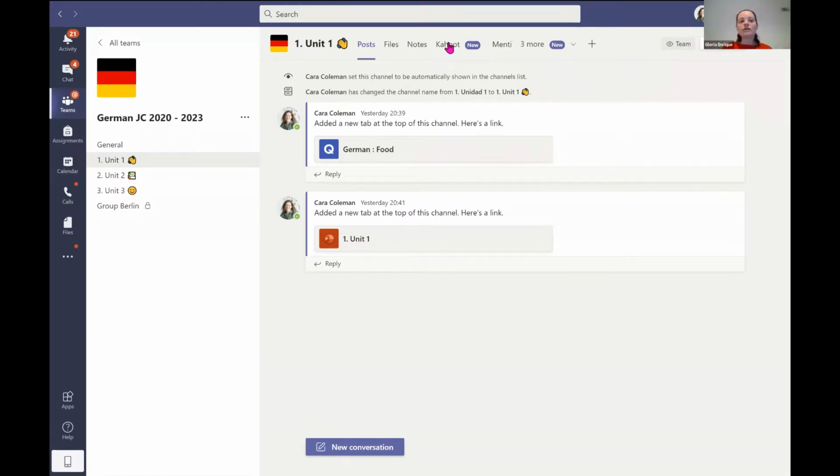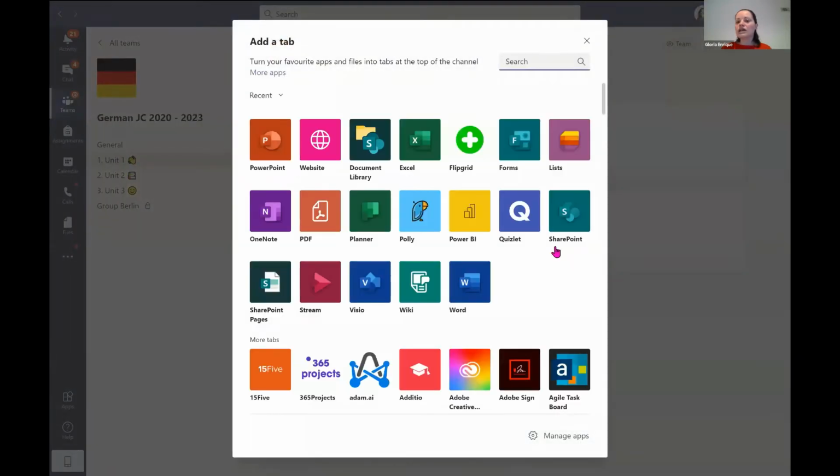So if it is all in one place, I find that it's a bit easier for them just to go. And again, there are a lot of resources already integrated with Teams, like Quizlet and Flipgrid. We are going to talk a bit more about Flipgrid in a minute. And Stream for your videos.